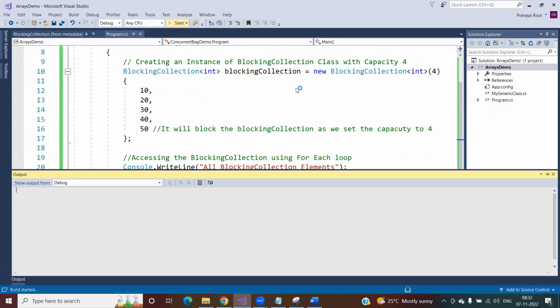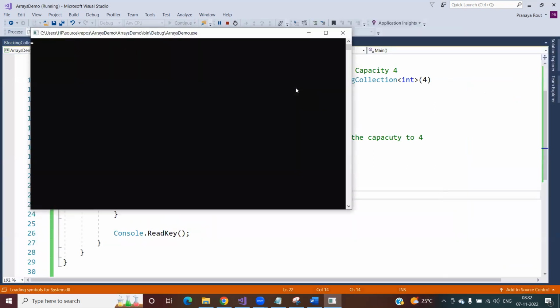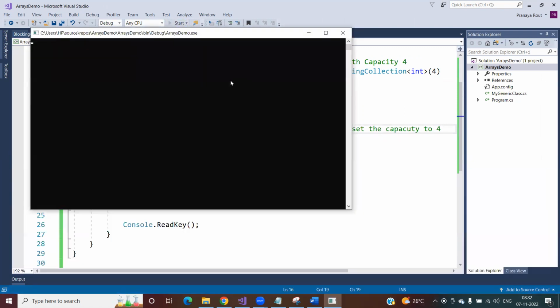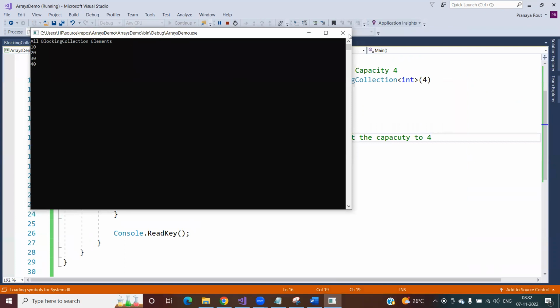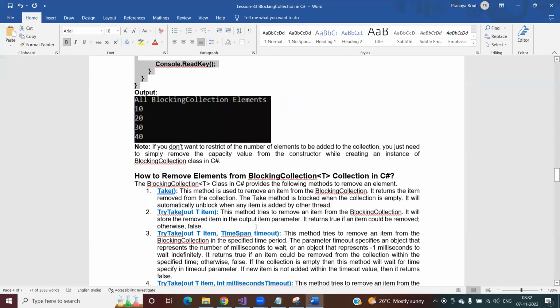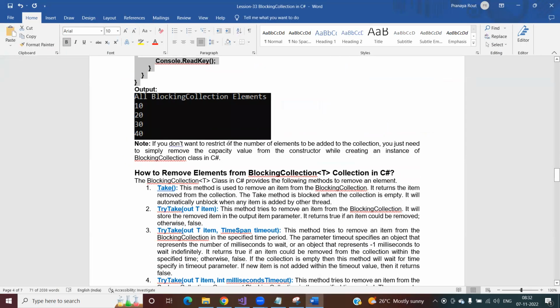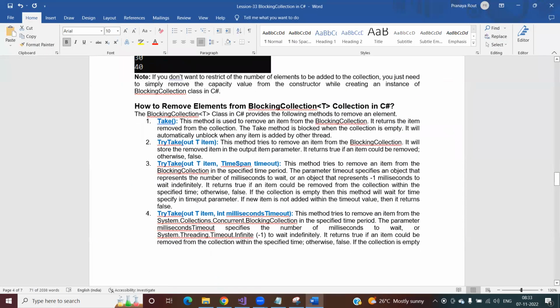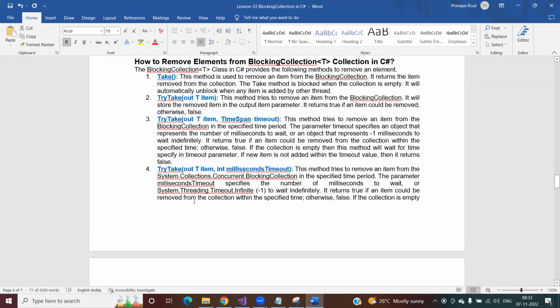So let me run the application. See, it is blocking the collection, because it will not complete, right? Now if I uncomment this one, then it is going to show me the elements. If you do not want to restrict the number of elements to be added, you just need to remove the capacity, right? If you remove the capacity, then it is going to do the things.